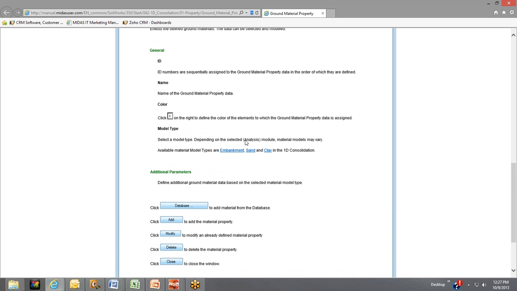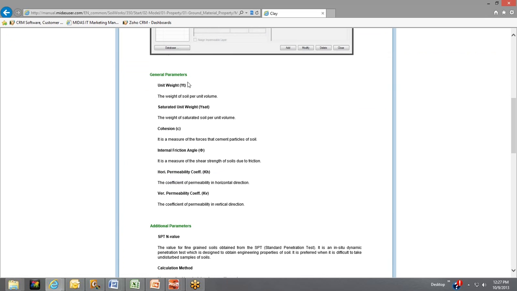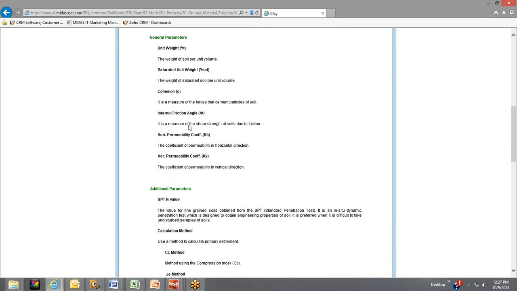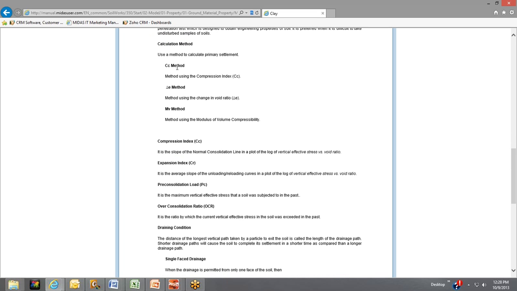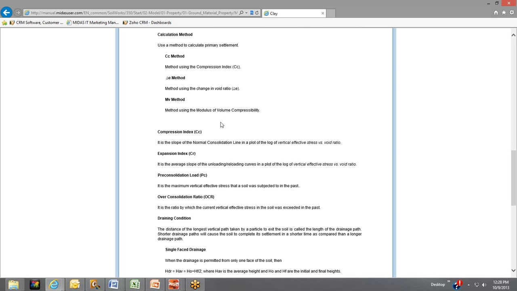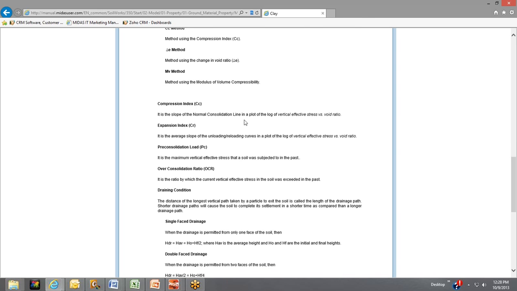So under initial parameters, okay, you click on clay, then as you can see, here are your parameters, very straightforward. But as far as your various consolidation parameters, you have your compression index, your void ratio, compressibility, and then here under compression index, it gives a more detailed explanation of what it is.